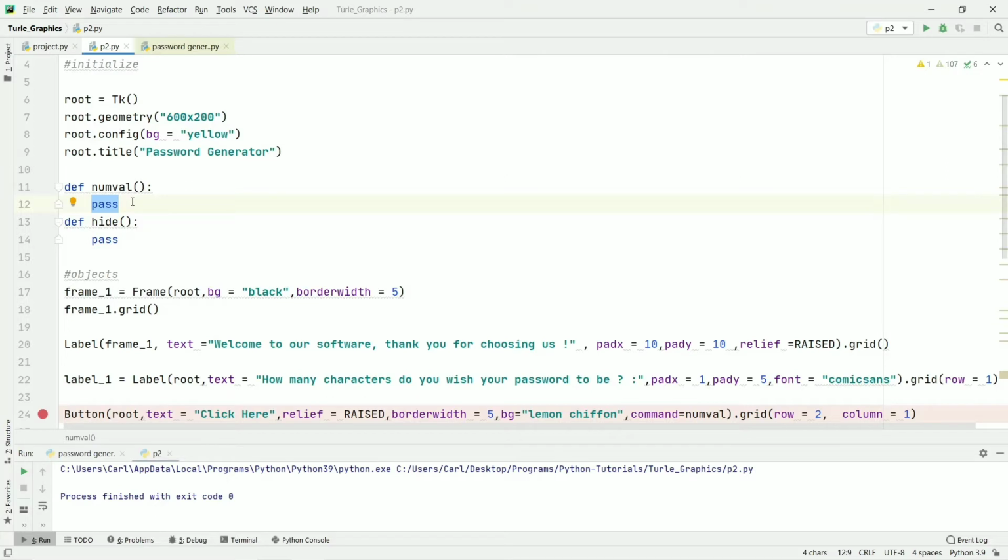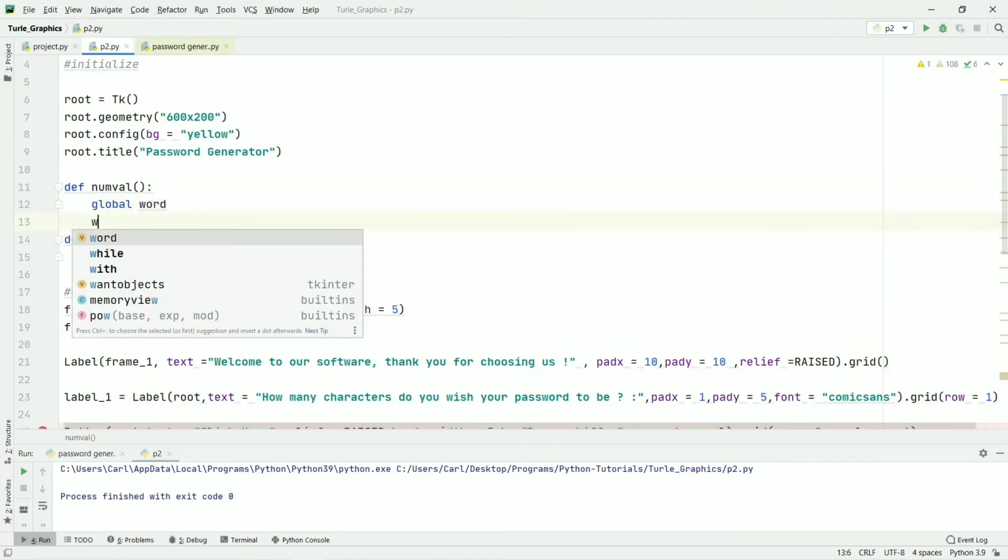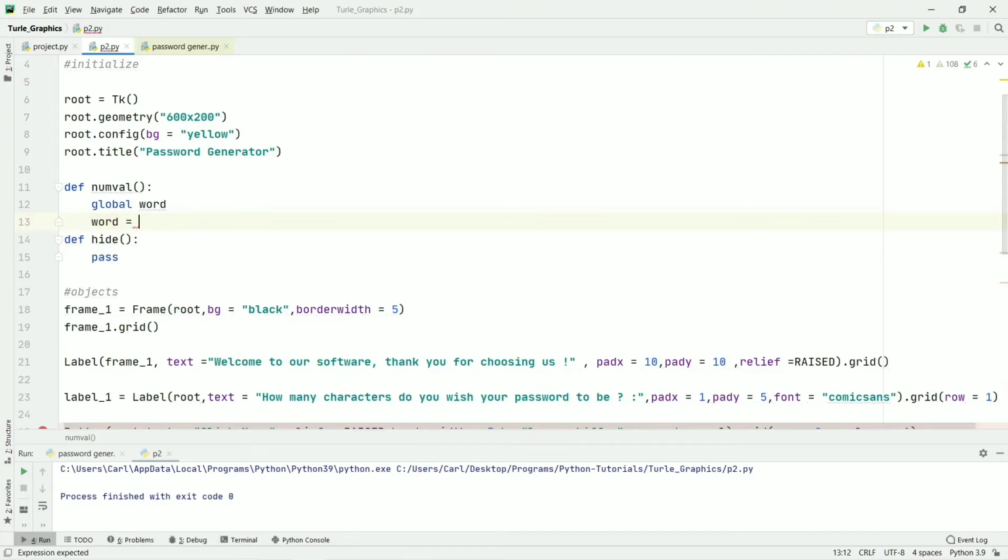First thing, we will delete this pass statement, and now what we need to do is create a global variable. We'll say global, and I don't know what to call it, so global word. The global variable can be used in different functions. So we will say word is equal to nameval dot get.